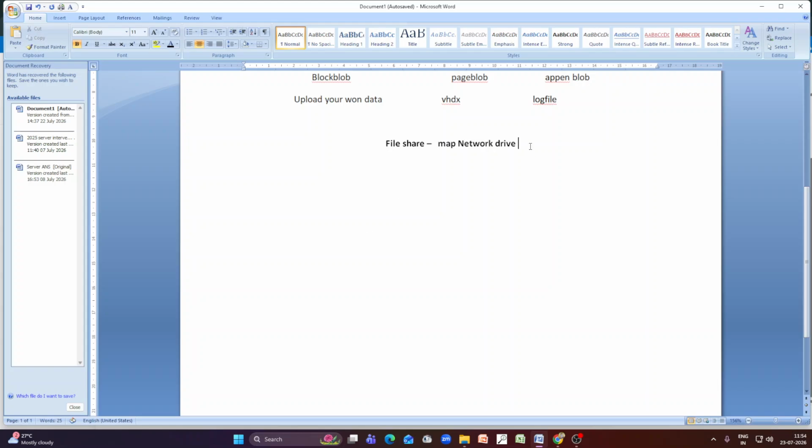LRS means we can create one data divided into 3 copies of data and stored in one location, like Central US region.